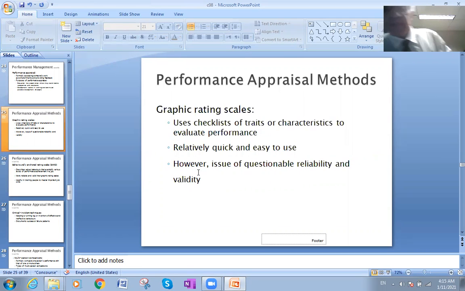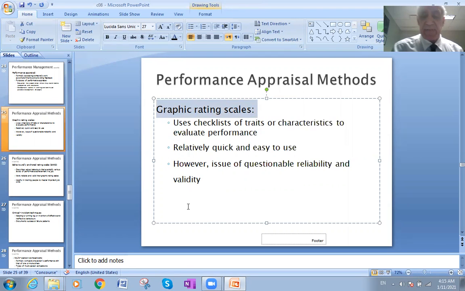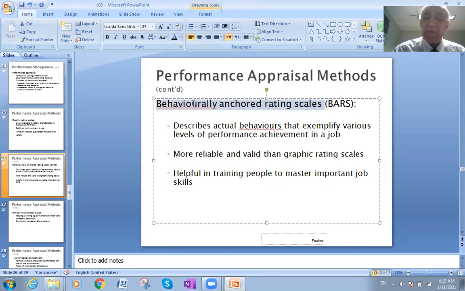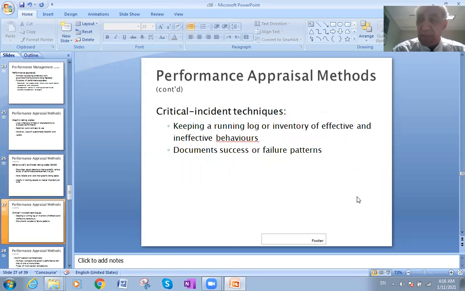We can use the graphic rating scales for the appraisal. And also, we can use what's called behaviorally rating scales, which describe the actual behavior that exemplifies various levels of performance achievements in a job. It's a reliable way as well.